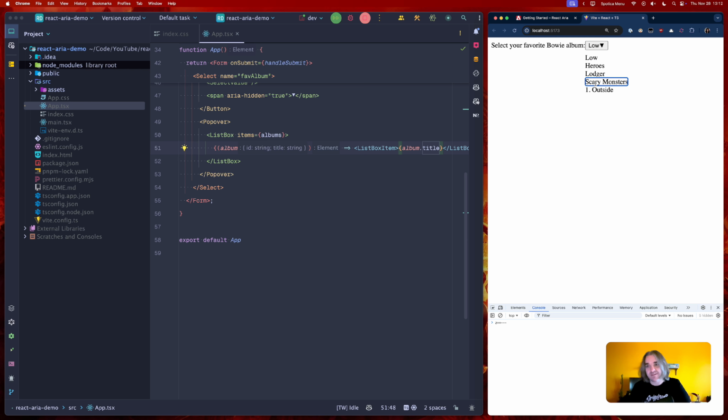Literally, that's it. It looks like a drop down. Of course, it can be navigated by arrows. I can expand this with enter, select with space, or I can expand with space and select with enter, whatever I choose to do. Okay, so we have this.